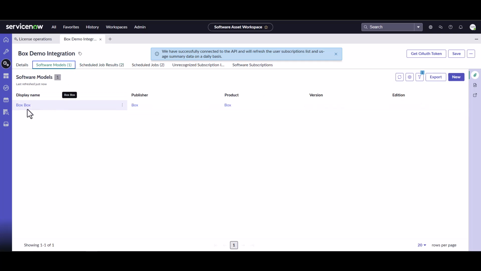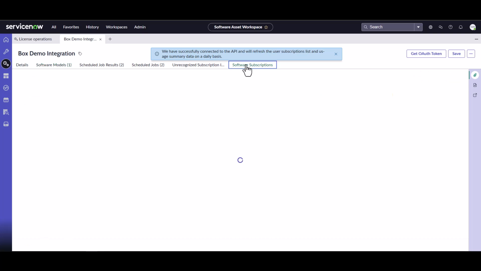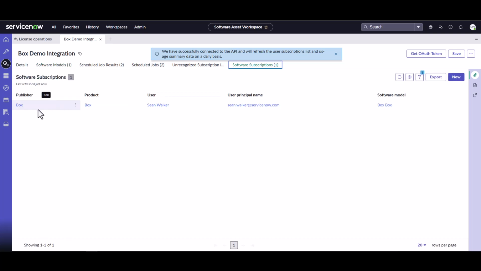It has run already, so we can see that both scheduled jobs have run to download the information for Box. We can see that it created 1 software model, and if we take a look, it has downloaded 1 software subscription. Now I only have 1 subscription in my instance because it is a demo instance of Box, so you will likely have many more subscription data that has come down. So the job may take a little bit longer to run.